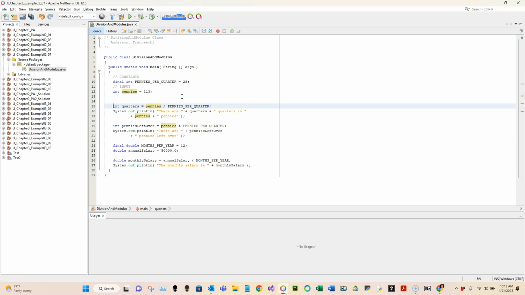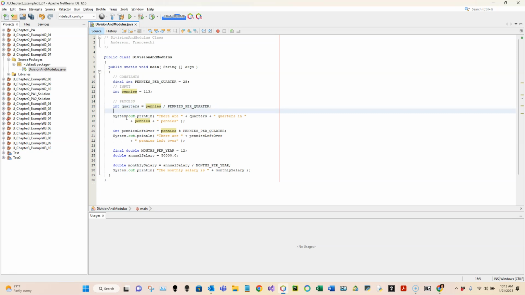And the other part I'd like to point out is this is the IPO paradigm. This is the process part of the algorithm. This is why we created the algorithm, is to do the math for us. And what else we got here? Aha, we've got a print line statement.